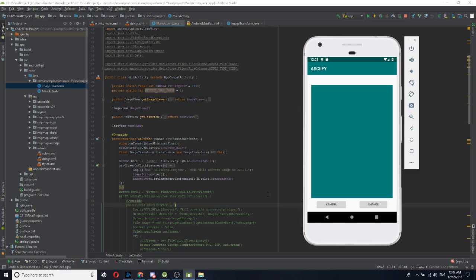ASCIIFY. So how it works is that we use a library that we found on GitHub called Image to ASCII, and it takes a bitmap and it converts it into ASCII characters. So to show how this works, here's a demo of our app.